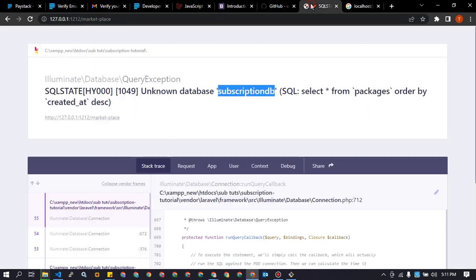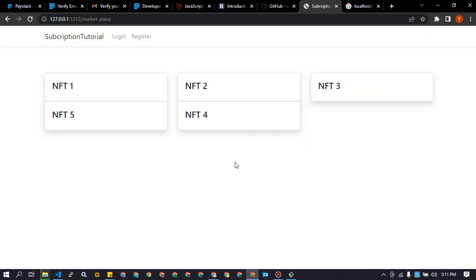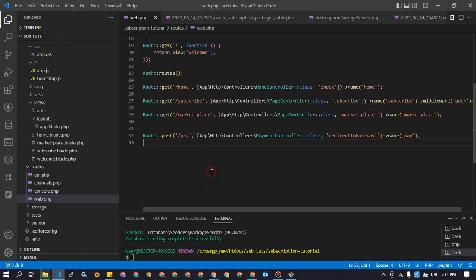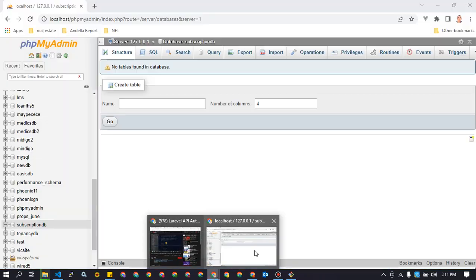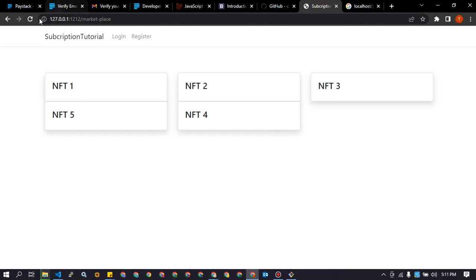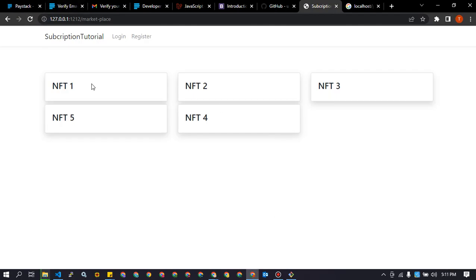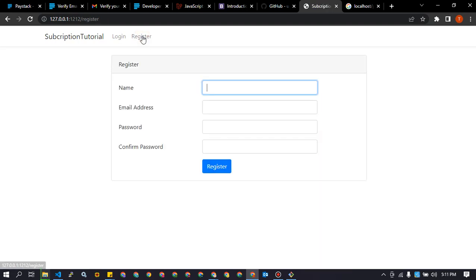So we can't access this if we are not. Okay, let's take a look at our marketplace. This is nice, but we just need to add a little bit of bottom padding to get it all in perspective. Okay, this works. So let's register.